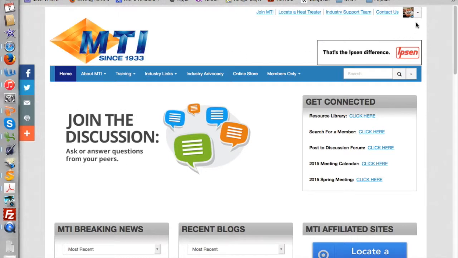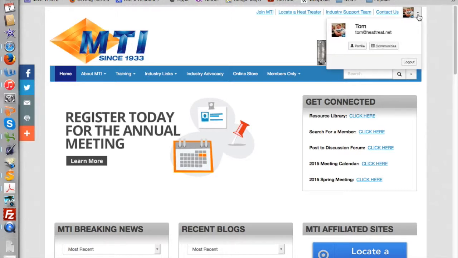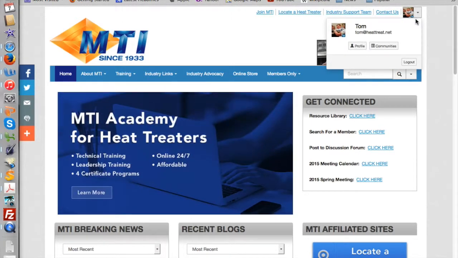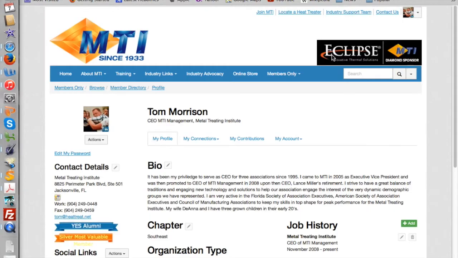To see your member profile, you'll click up here in your picture area. It's nice when people go to look at your members only area that they see who you are and see a profile. It's always good to put a picture with a name. So we'll show you how to do that in a second. But you click profile and you'll see this is my full profile here.